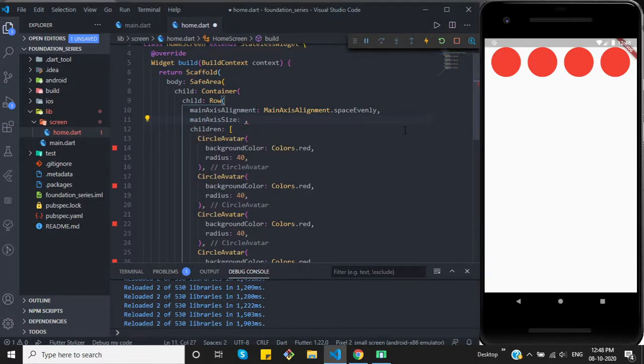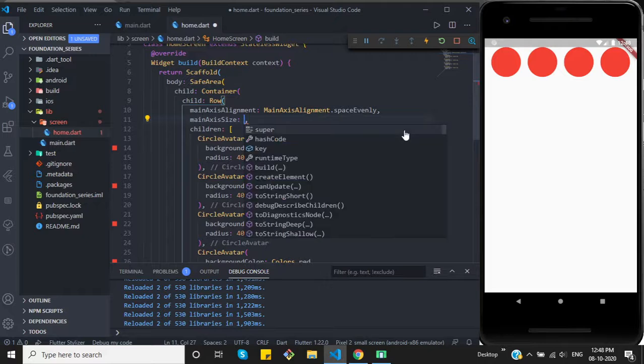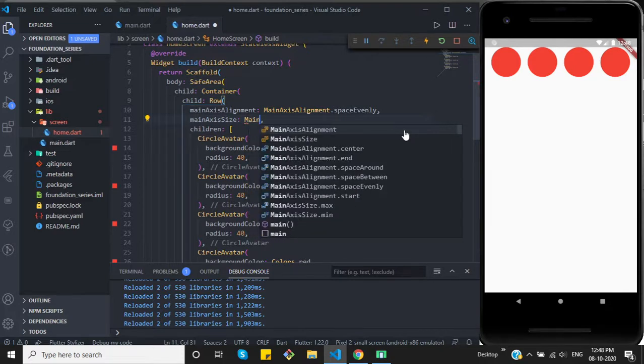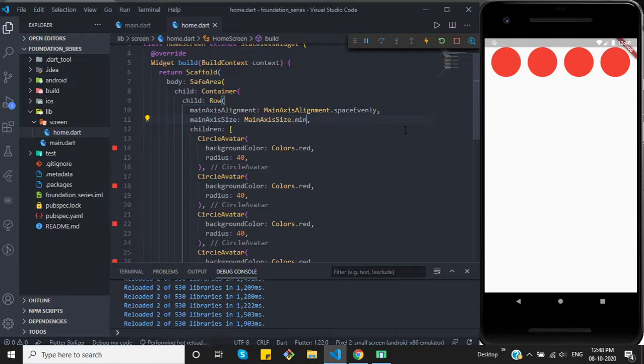Main axis size, I have seen many people don't use it well. What happens is, when you give a row widget, the row thinks that it has all the space available and will use it all. But if you want the row to shrink and take as little space as it can, you can use this one.